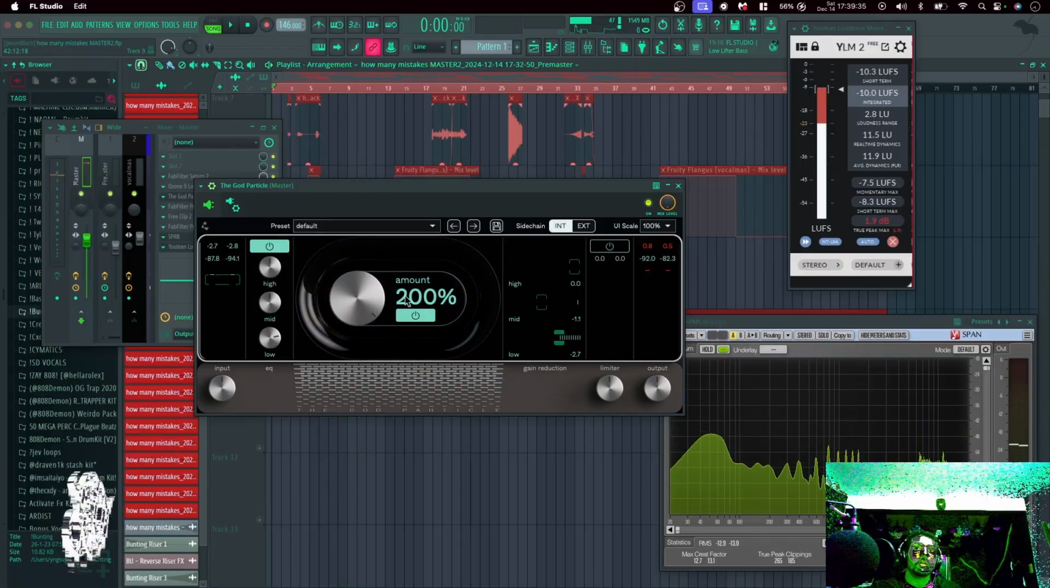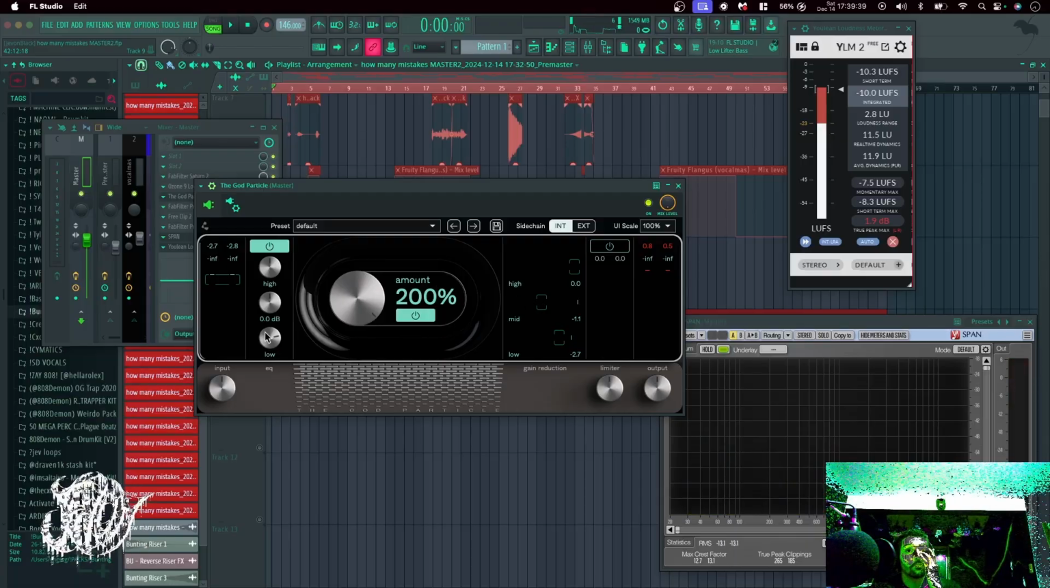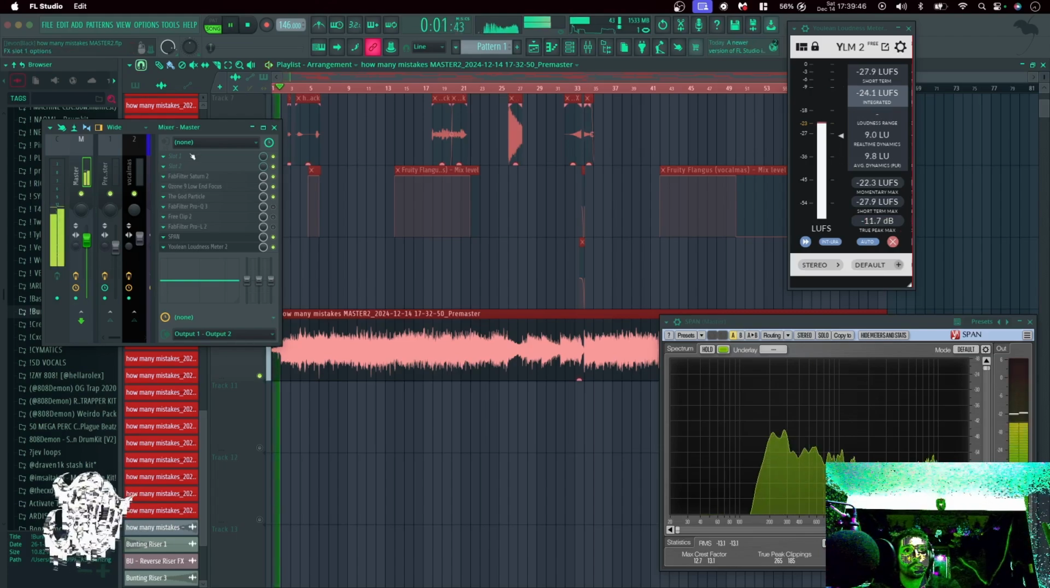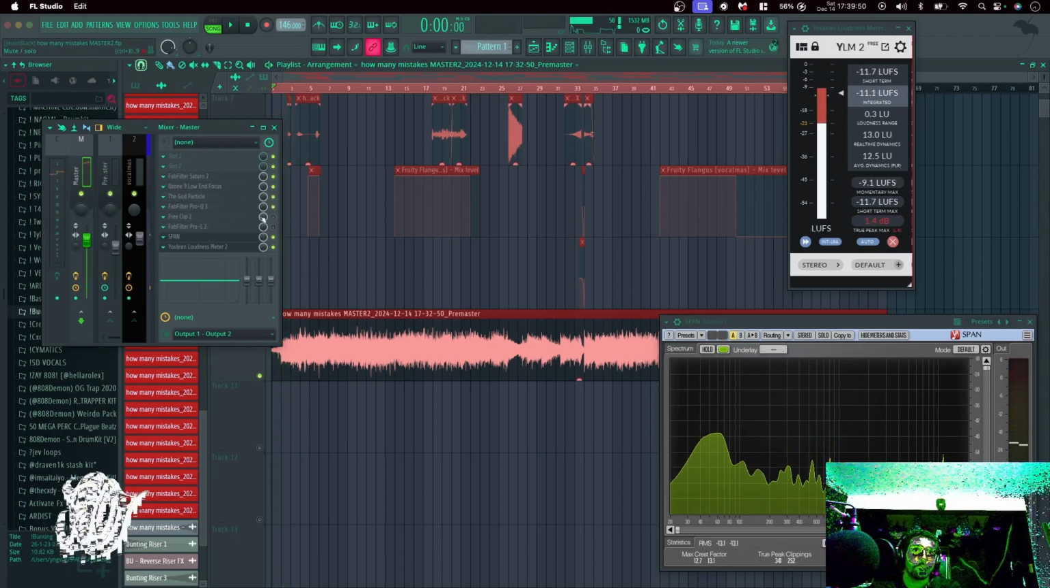Cool. Yeah, mainly just some stereo width, some multiband compression, adding some more to the low end. At this point, we're actually starting to clip. Not very much though.